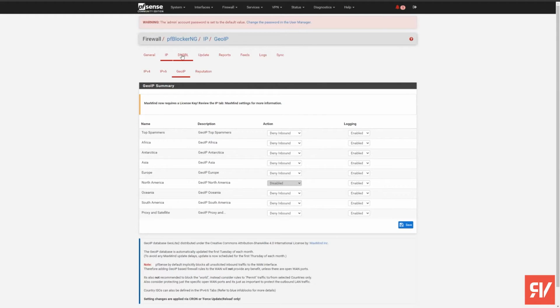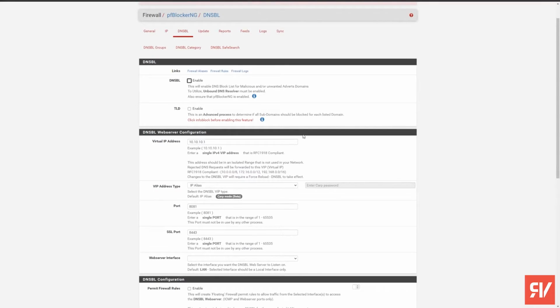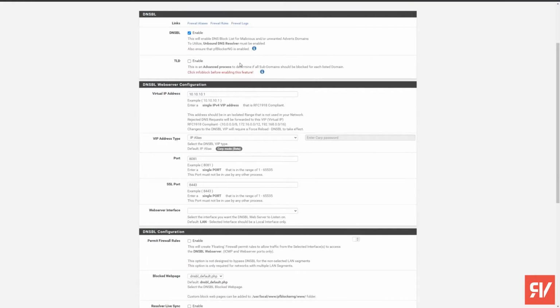So the next thing that you can do while you're in pfBlocker is go into DNSBL, or DNS Block. This is where you want to block different traffic coming from certain IPs or certain domain names. In order to enable that, click enable right here. This is if you want all subdomains to be blocked in TLD, so you want to be a little careful if you want to do that, but it's perfectly fine if you say I want everything from a certain domain to be blocked.